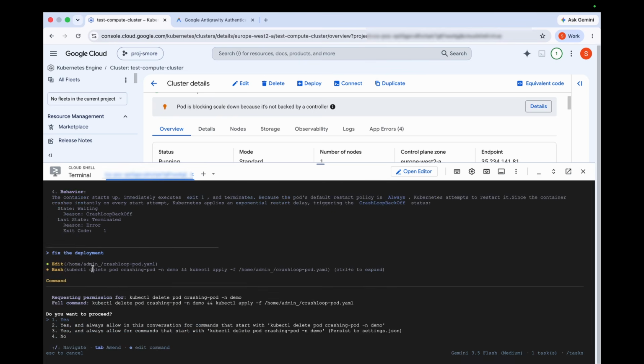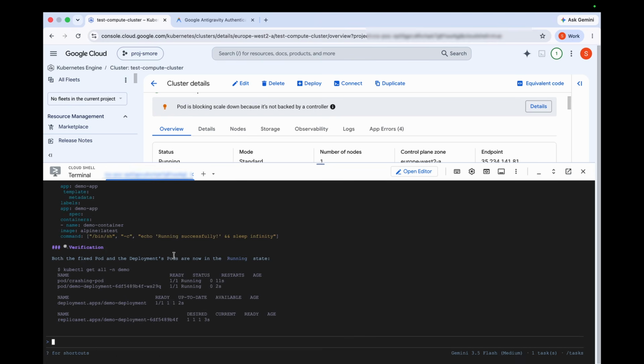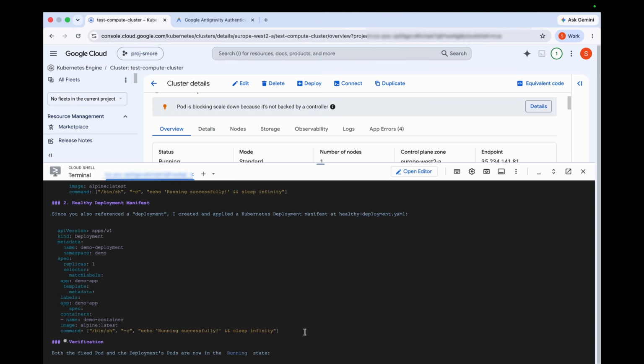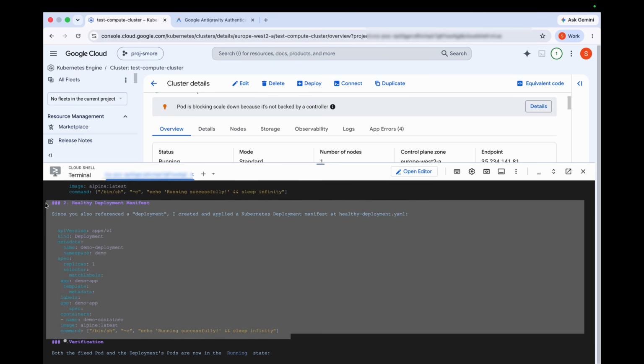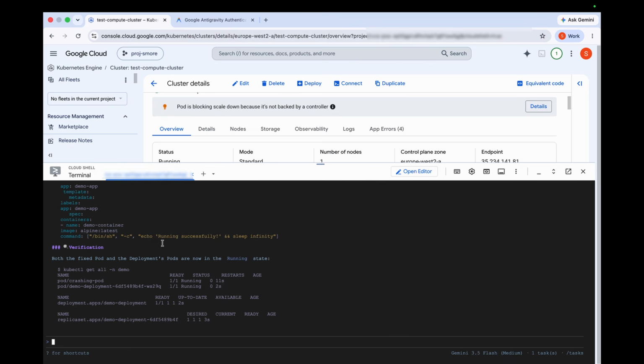And you see right here it edited the YAML file and it deleted the previous one, applied the new one. So it has fixed something, and you can see over here it has given me the healthy deployment manifest. Okay, but if you want to cross check that, you can quickly ask it: give me the status of all the pods in demo namespace.